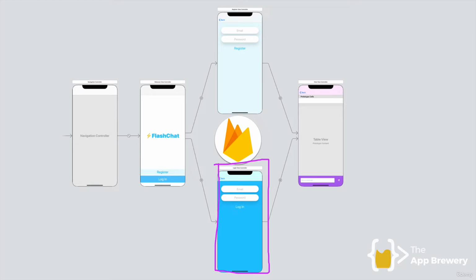We're going to take the email and password that they've typed in, and in the moment when they press on the login button, we're going to take their details through to Firebase. And we're going to be using a login method to check that email and password against what we've got stored in our Firebase authentication database. And if that was successful, then we're again going to take them straight to the chat view controller.